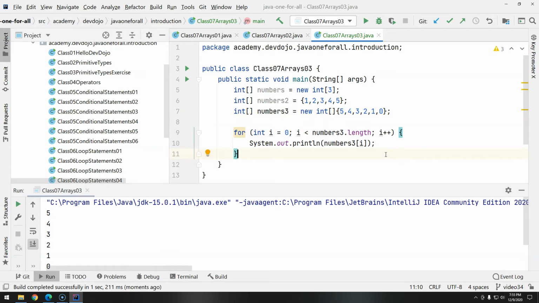Okay, so now that we know basically all the ways to initialize an array, there is a new way to print an array.